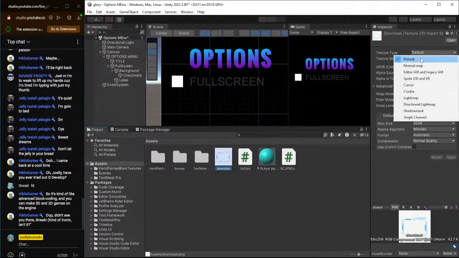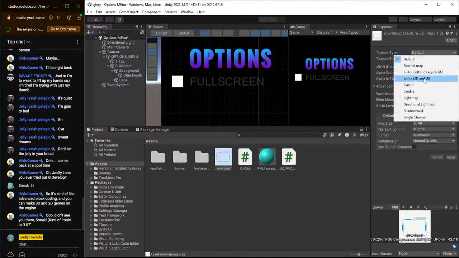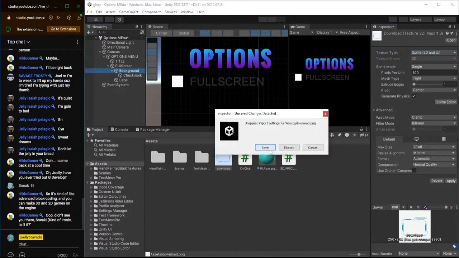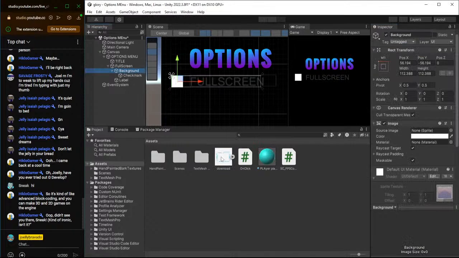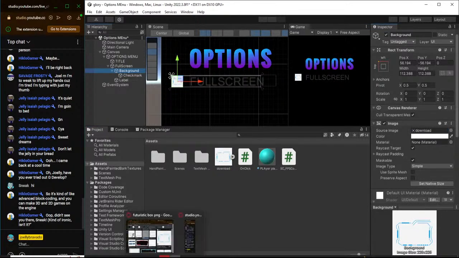Let's set the texture type to, oh, nope. Texture shape, nope. Sprite, here we go. There it is. And now if we go into background, save. If we go into background, we throw that sprite in there. Okay, turns out we are gonna have to delete the background.